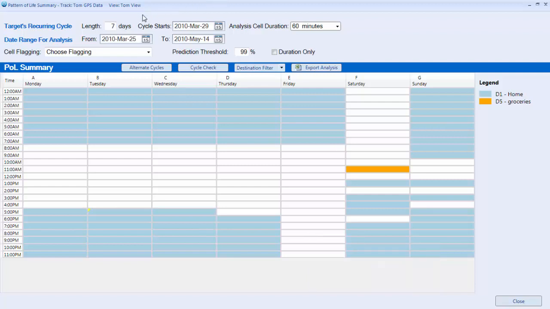We can adjust when the cycle starts and ends. For example, if Tom was to change his home address halfway through the investigation, we might want to adjust to accommodate that.